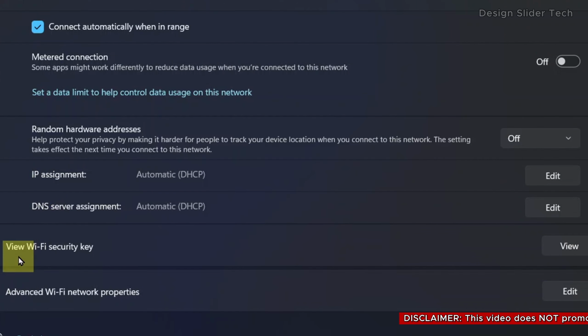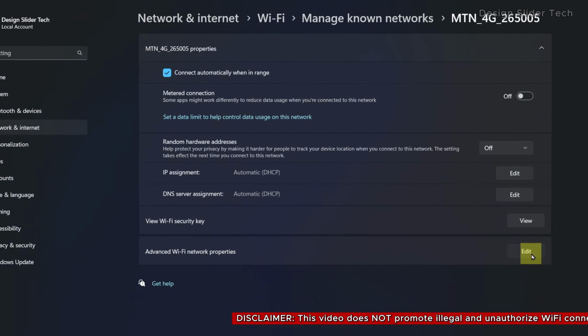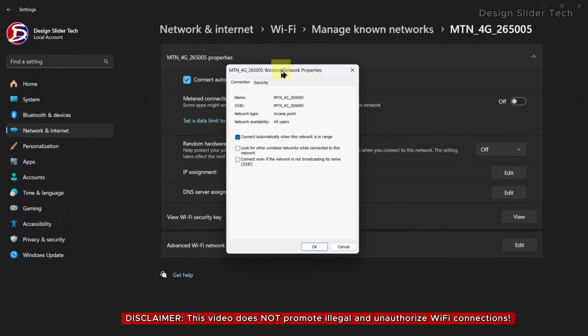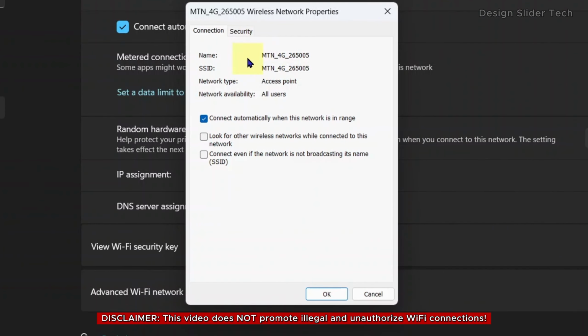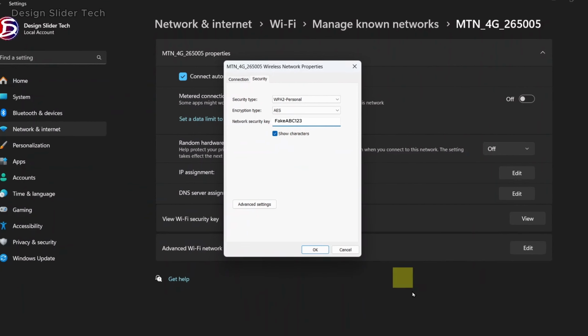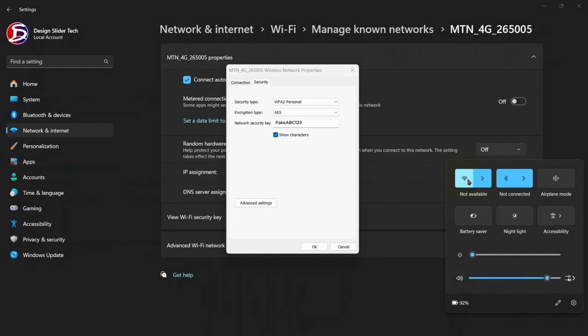Alternatively, just under View, you can see Advanced Wi-Fi Network Property. Click Edit here. And the dialog box for this Wi-Fi connection shows up. In the dialog box for this Wi-Fi, click the Security tab here. And down here, you will see Network Security Key. This is the password, and to see the password, show characters. And there you have it. Now you can use this password here to connect your device to Wi-Fi connections.